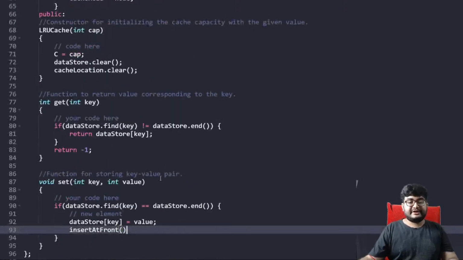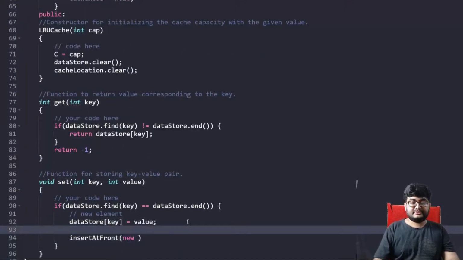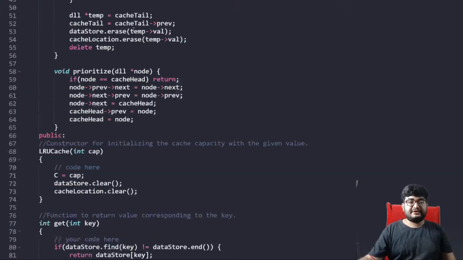We have to have a new node created here. So let's create a new node. I think we can create it here. So DLL star node equals to new DLL, and we can pass the parameters here. First of all, we only know the value, so the value will be this. Remaining everything we'll pass to be null, and we'll pass this node to insert at front. So at the front, and also we have to do a few things here as well.